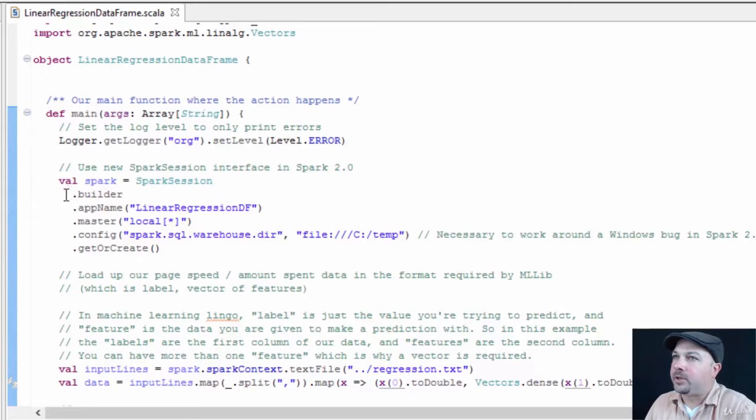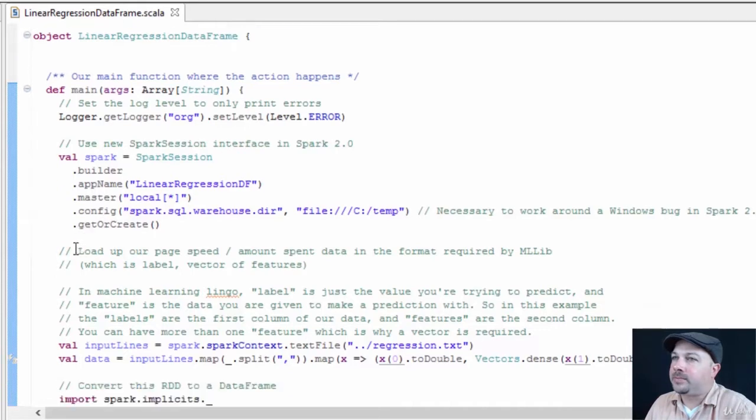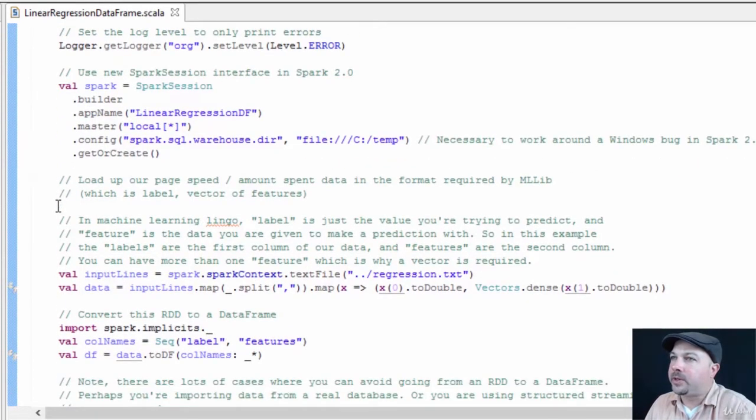We're going to call a builder to create a new Spark session with an app name of linear regression df, master of local star, and again, make sure that you comment this line out if you're not on Windows. This is a Windows-specific workaround for an issue in Spark 2.0, and you will need to make sure you have a C temp folder present on Windows. Get or create that session object, and now we have something we can work with.